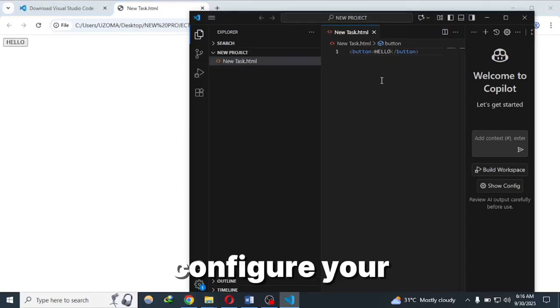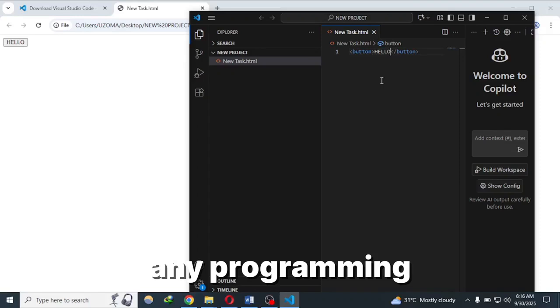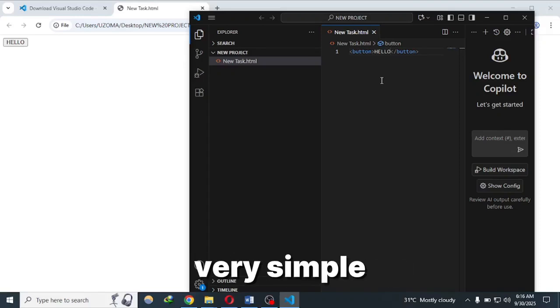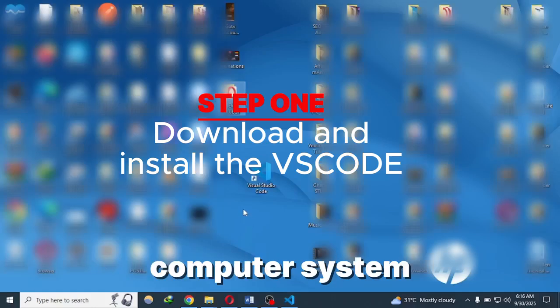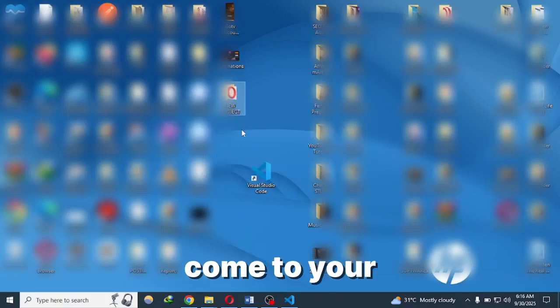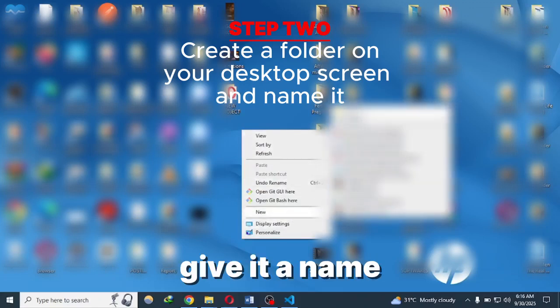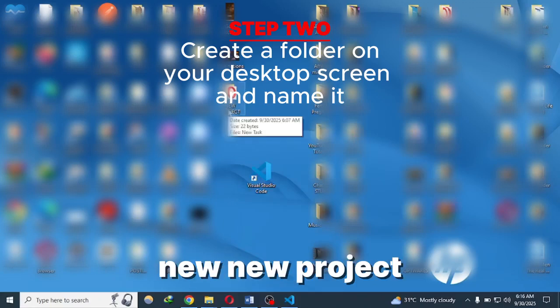So you can see that to configure your VS Code for web coding on any programming language is very, very simple. So the first step is to download and install the VS Code on your computer system if you have not. After that, the second step is to come to your desktop area, right click and open a folder and give it a name, just as I did for this one. I opened this folder and I gave it a name, new project.